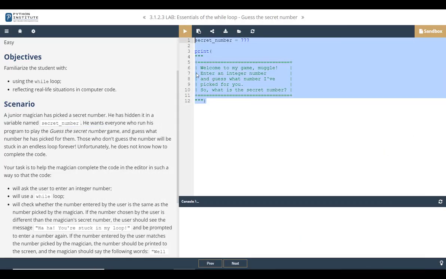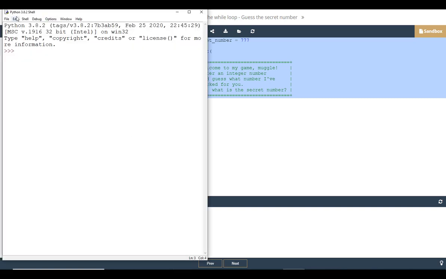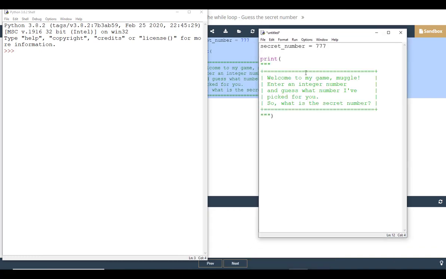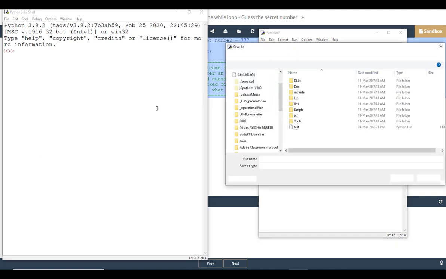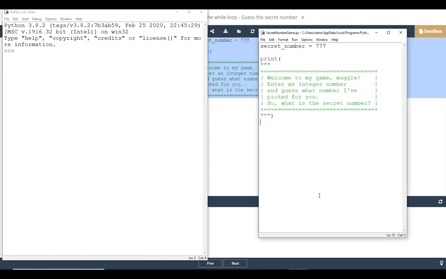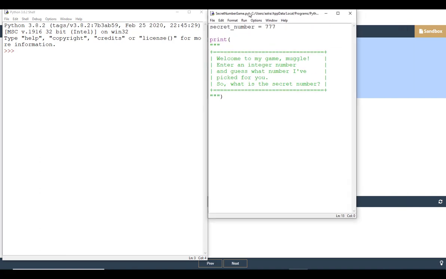So basically, I am going to copy this to my IDLE. I will start a new file, make it a little bit smaller, and paste it here. This is the code already written in Python. I'm going to save it. I can save it anywhere. Let's just name it secret number game. Sorry, there is an R missing, and I'm going to make this caps. Anyway, the initial value is going to be this.